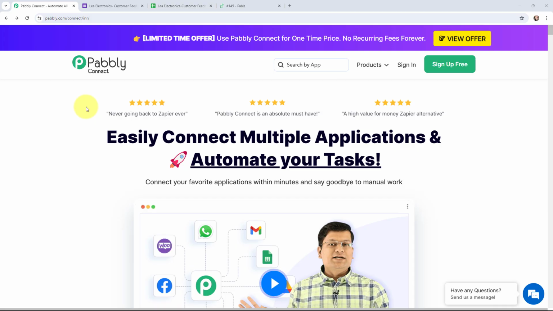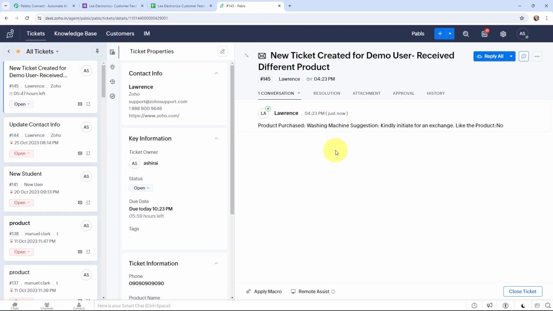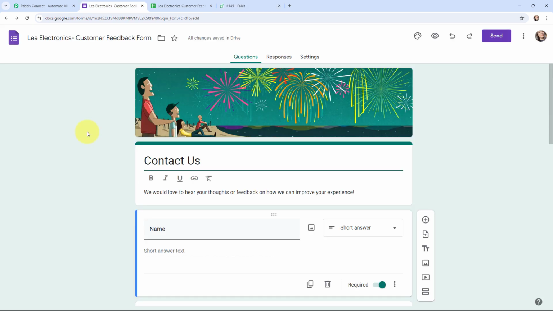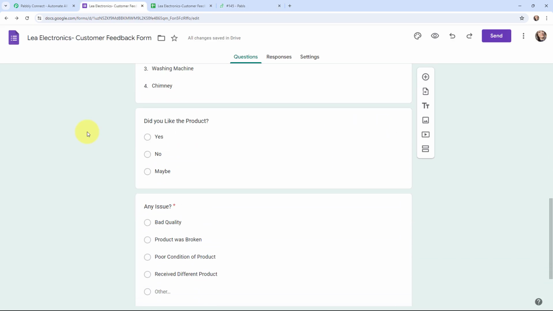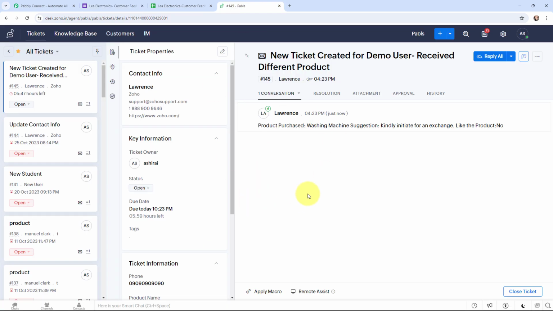In this video, we will understand how to create support tickets automatically using Google Forms. Let's assume that I have an electronic store and by using Google Forms, I have created a customer feedback form. My objective is that whenever a customer submits this feedback form, a ticket should automatically be created inside my Zoho Desk account. In the customer feedback form, I've added these questions, and as I receive a new response, I want to generate a new ticket automatically in my Zoho Desk account.